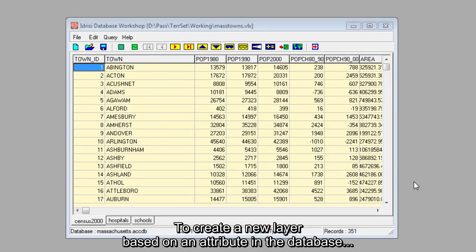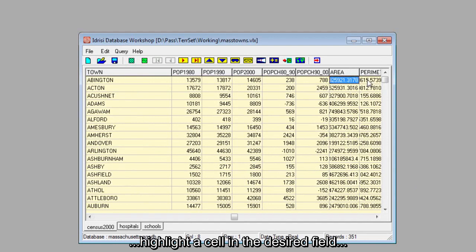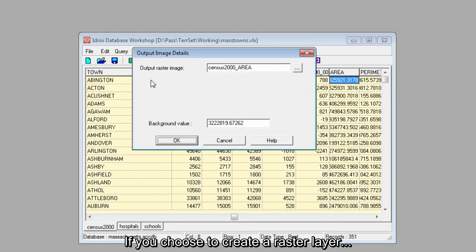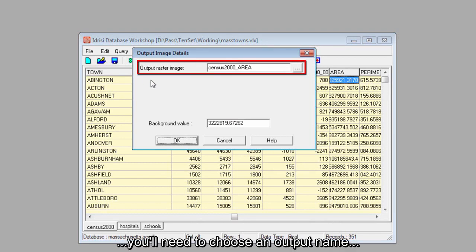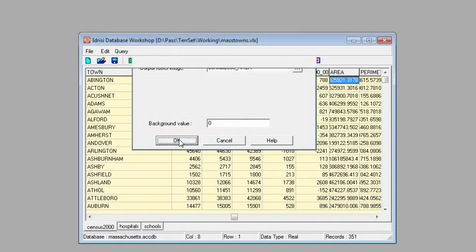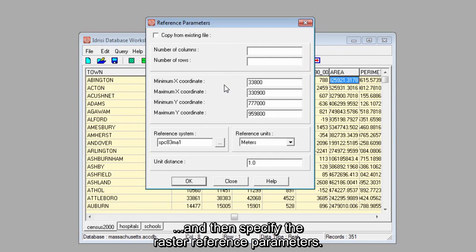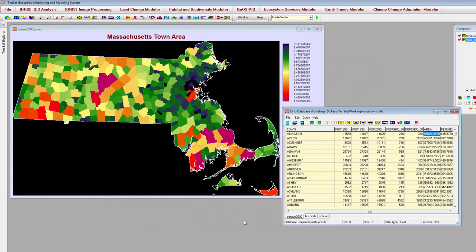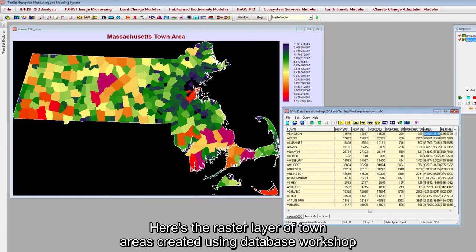To create a new layer based on an attribute in the database, highlight a cell in the desired field, then click either the Create Idrisi raster image or Create Idrisi vector file icon. If you choose to create a raster layer, you'll need to choose an output name, a background value, and then specify the raster reference parameters. Here's the raster layer of town areas created using Database Workshop.